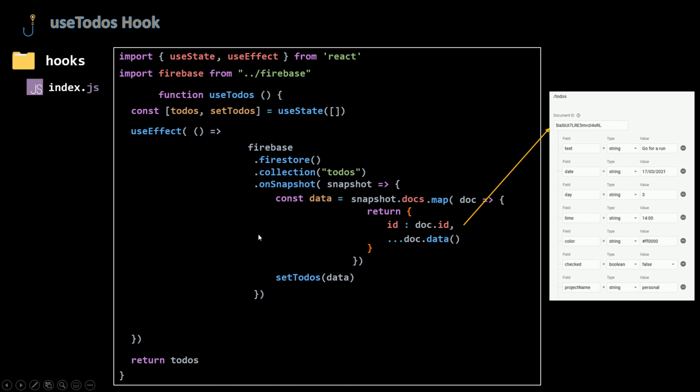Now because I set up a subscription here, I need to do some cleaning up, because if I don't, I will create a memory leak. So I need to do some cleaning up. To do a cleanup in your useEffect hook, you need to return a function to clean up. So this is called the cleanup function.